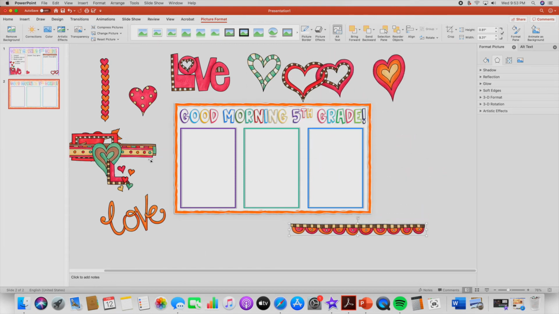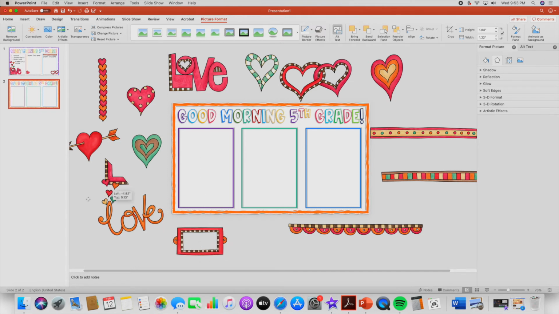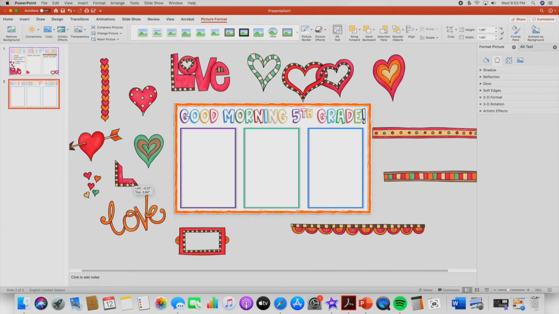Now, of course, we're not going to use all of it. We don't want to overstimulate our students. We do want to welcome them in the morning with a nice greeting, but we don't want it to be too much where they're confused and they don't know what they're supposed to be doing. So from the pieces that we have here, we can actually decide what we're going to use and what we're going to lose.